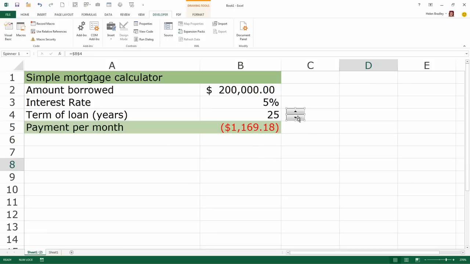Now if I click on the spin button right now, nothing's going to happen because it's still active. So I'm just going to click outside it, and now I can test it. You can see I can click up, but when I get to 30 I can't click it anymore, and then it'll click down, and when I get to 20 it won't go any lower. So that's a spin button control that you can use to control this sort of value.